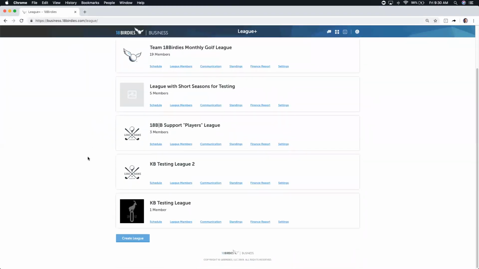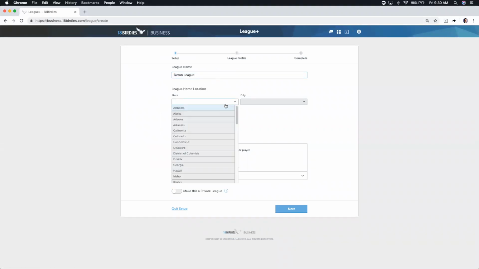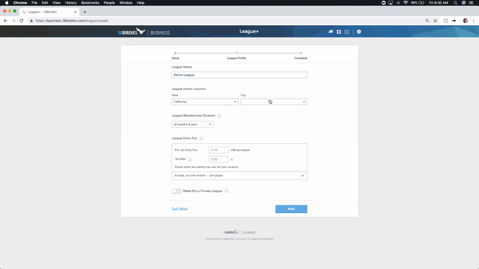So firstly, I'm just going to walk through how simple it is to create your league. You'll go ahead and just click this blue Create League button. And let's just say Demo League. You're going to choose your location. We'll say we're in Alameda, California, and you can choose a league membership duration. So if you want your league members to sign up for your league and never expire, you can do that. Or you can set it up for 1, 2, or 3 years. I'm just going to choose 1 year.